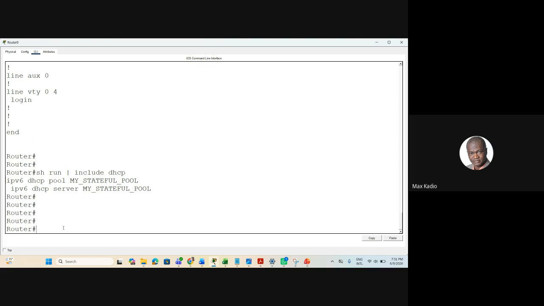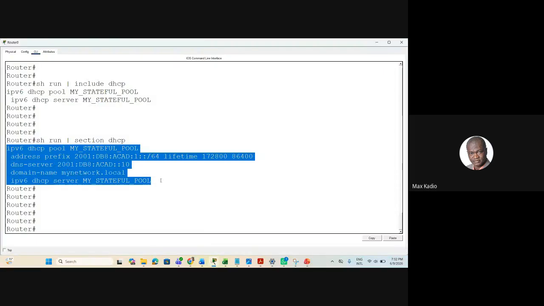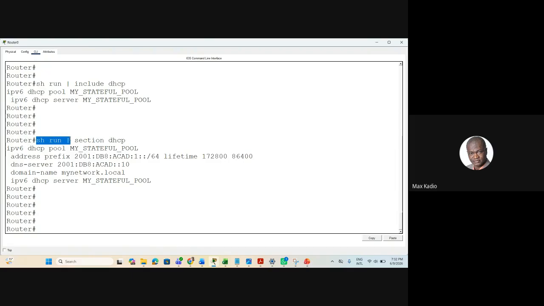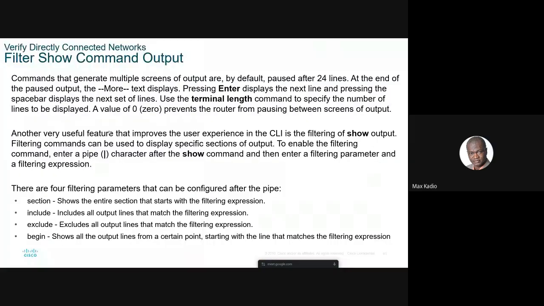I can say section DHCP. You see, if I type section DHCP here, it will display only where DHCP has been configured. So show run, pipe, it means in the output of show run, just show me this section with DHCP. So this one is new. So please read and check for 1 minute and we'll continue.